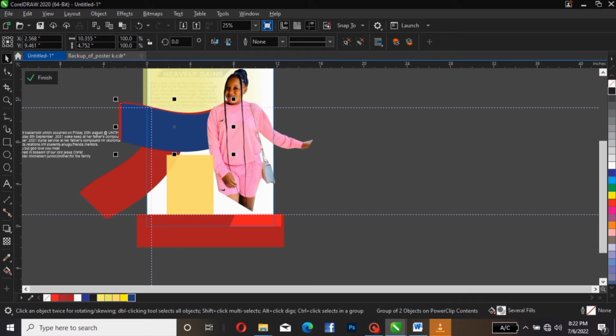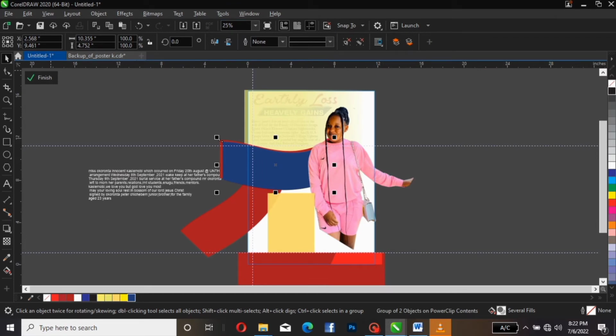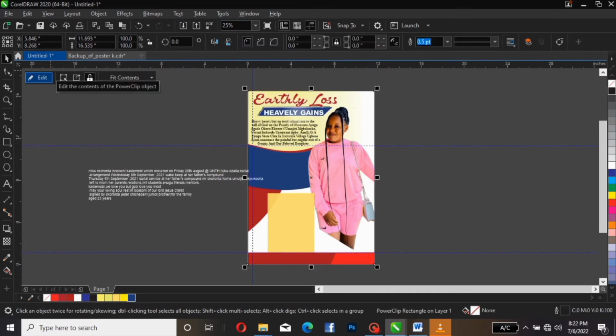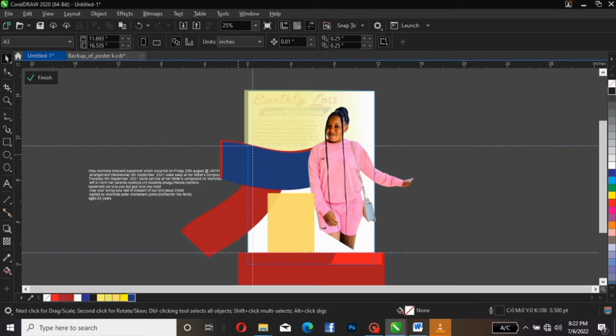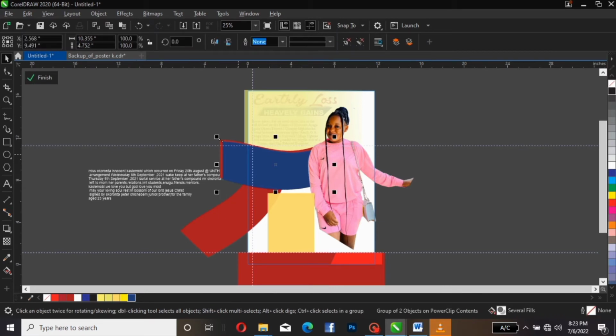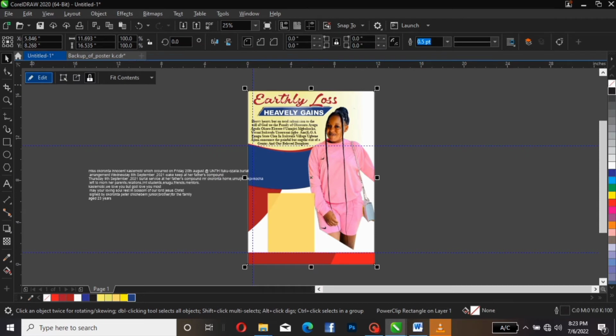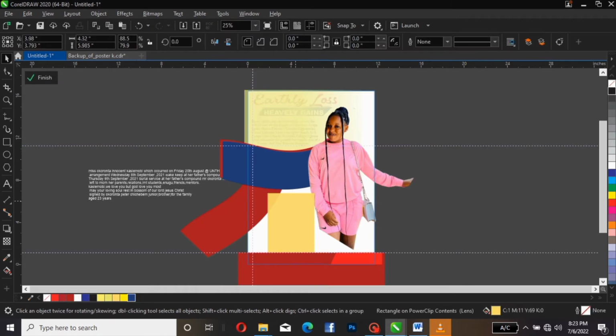Okay, let's fit to page. Now let's see what we did. We need to bring it up a little bit. Let's go back to our edit, then click on it and bring it up small. Okay, let's see. Let's use it like this for now until we are done. Let's bring this up first. Let's leave it like this first.